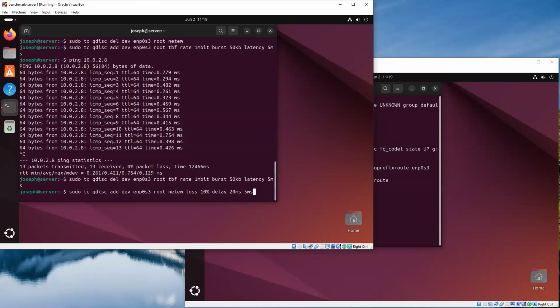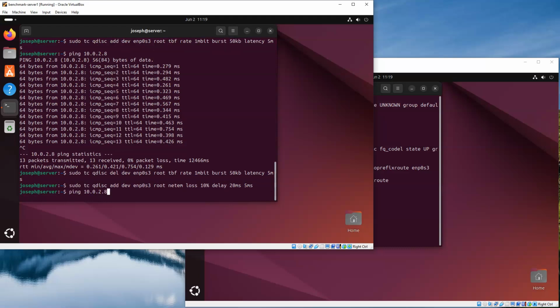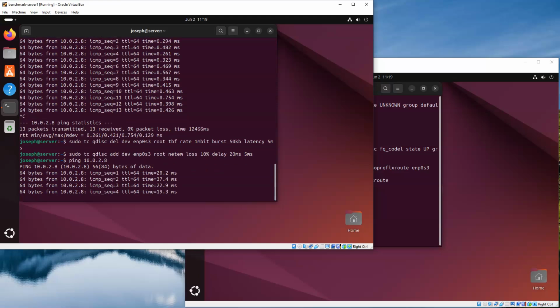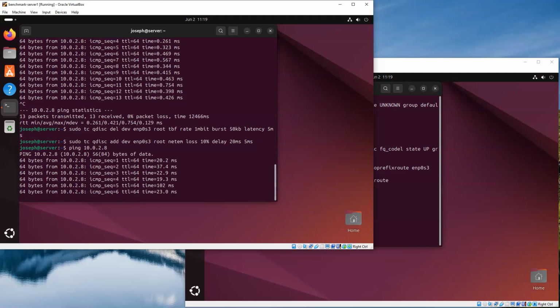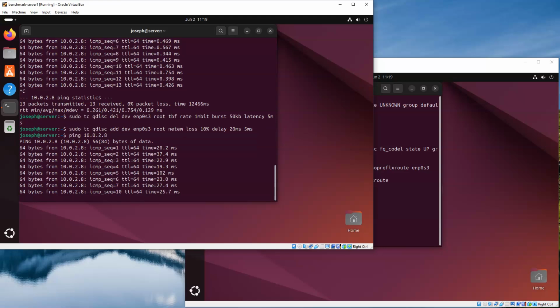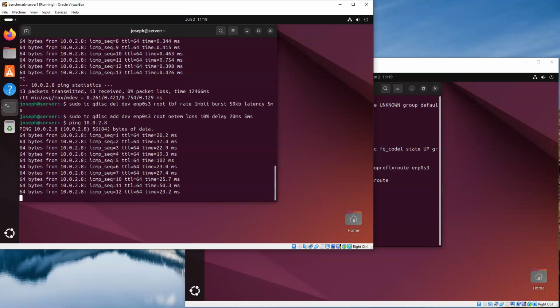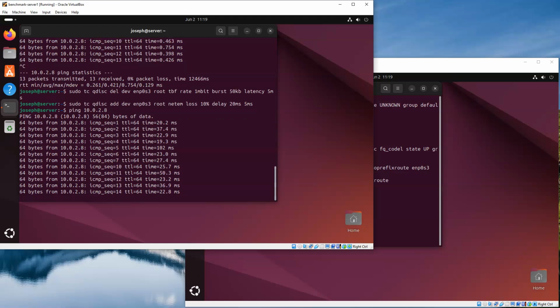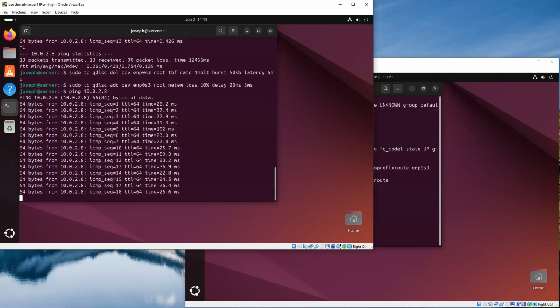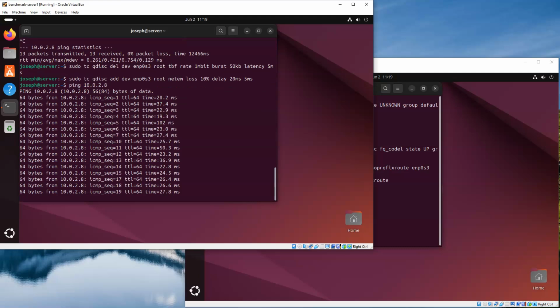Of course, it was already producing more than that before because of the processing power of my host machine. But you can do this, and then you can start pinging it and see what happens. Now it's got higher latency, and it's got some weird jitter going on. And it also happens to have a bit more loss.